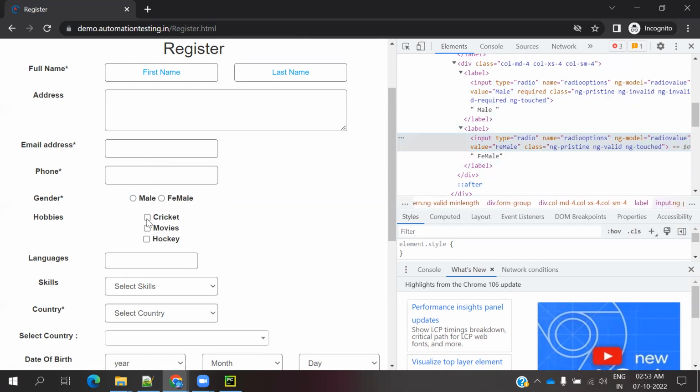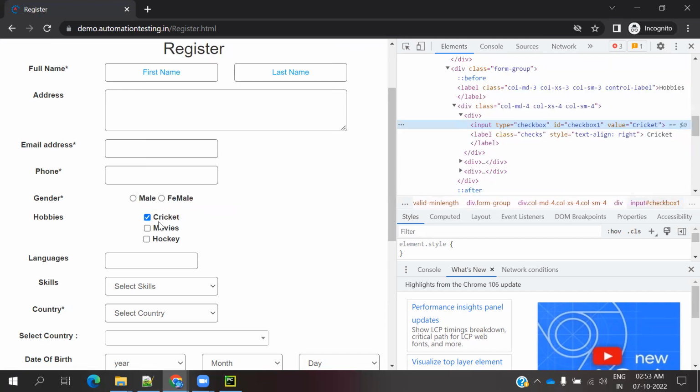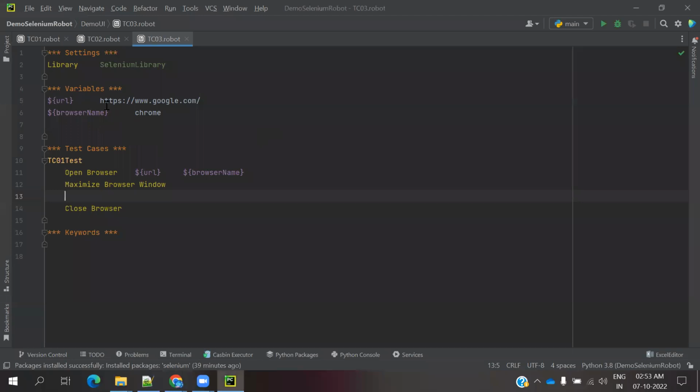And also in the checkbox, I have to check for cricketer. Here we can see the ID checkbox1 is the checkbox to click for selecting. How can we perform these two operations here? Now my URL is this one, and I'm going to use it here. Then after maximizing, I need to use selecting for the radio button.